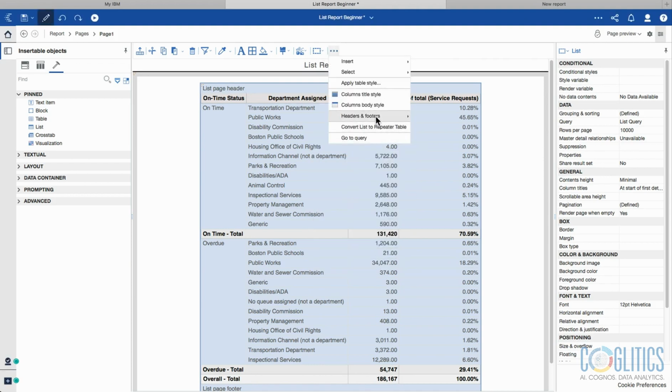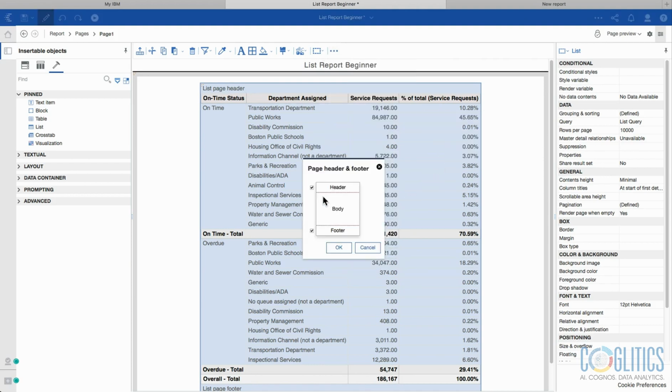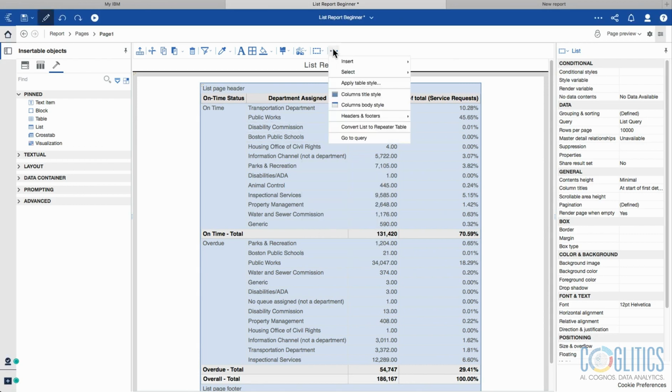Same with the page. If you wanted to add a page header or footer, right now we have the header already. If I don't want to see the header, I can uncheck that and it goes away. But sometimes when you create the report or you create a new page, it might not show the header by default. So you have to go in and select the header or the footer to show it. All right, just be aware of that.